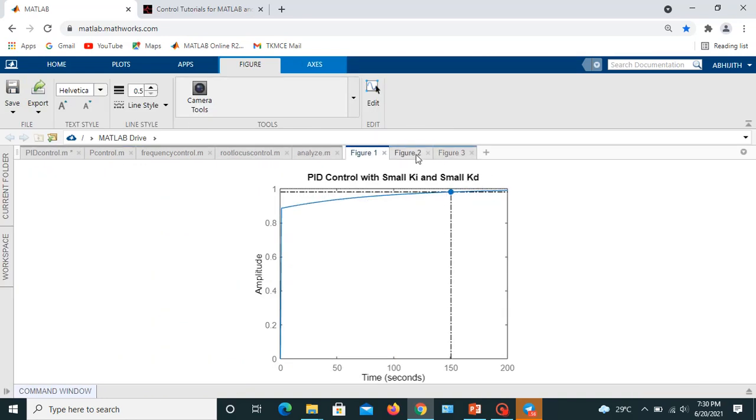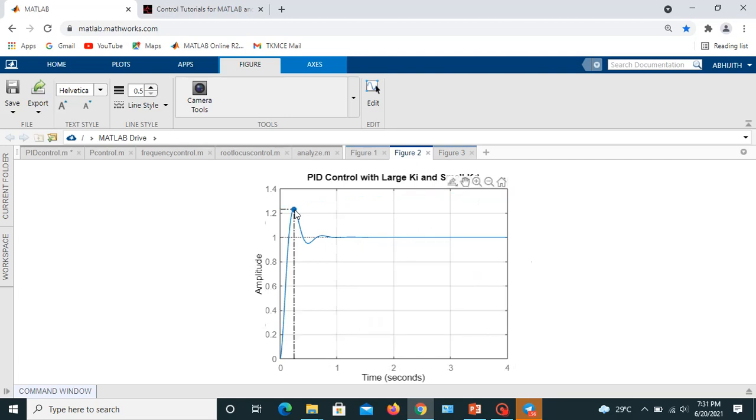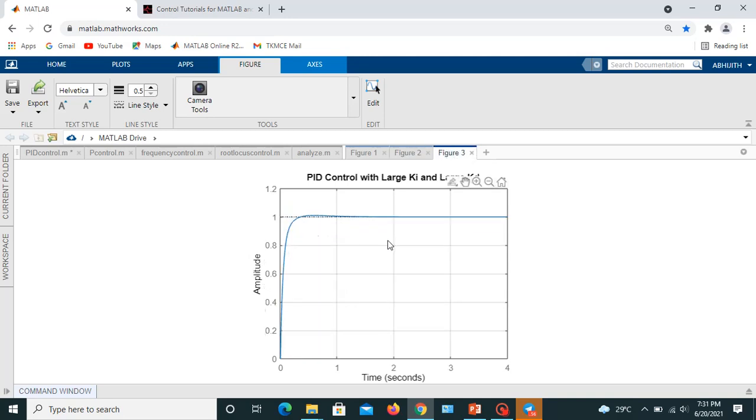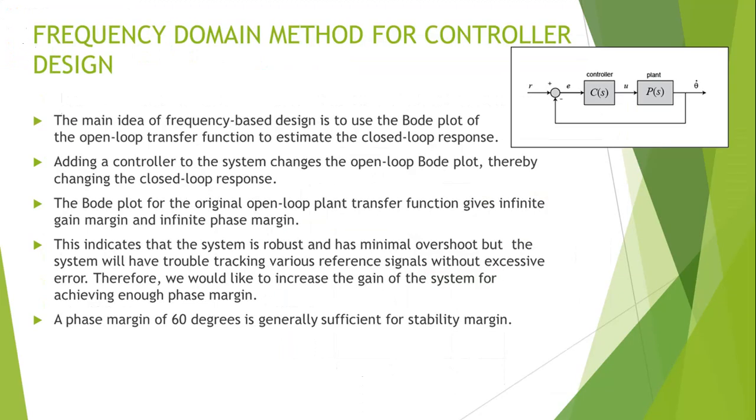Whereas on the other hand, a large Ki and small Kd will result in an undesirably high overshoot. As it turns out, with a large Ki and large Kd, our overshoot requirements as well as the steady state error requirements have been met. We can also observe that our settling time requirement has also been met. Thus, with Kp equal to 100, Ki equal to 200 and Kd equal to 10, we've been able to meet our three desired conditions.